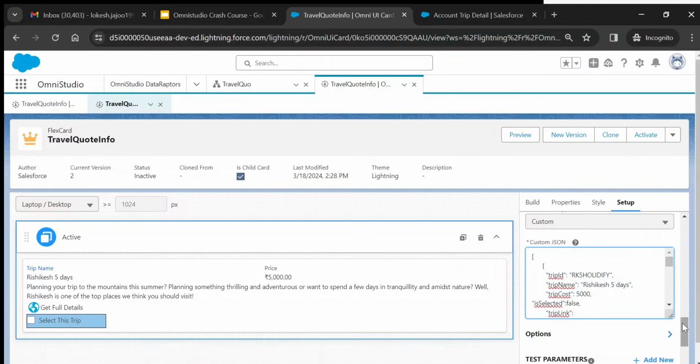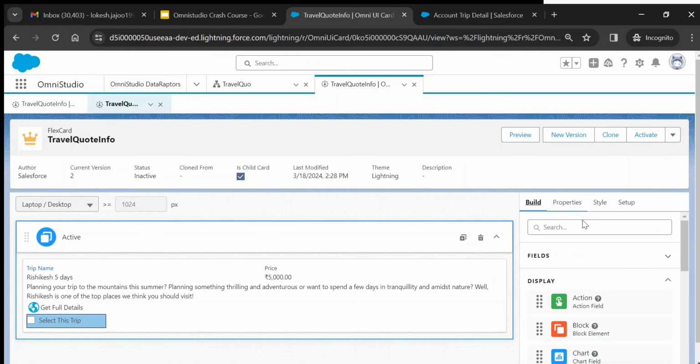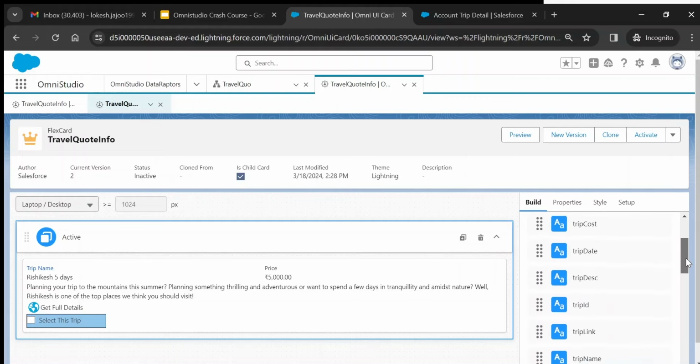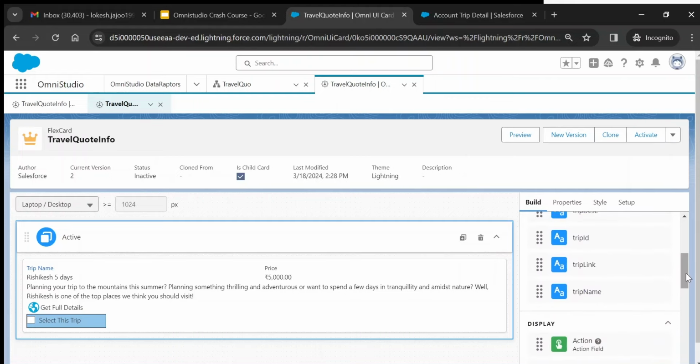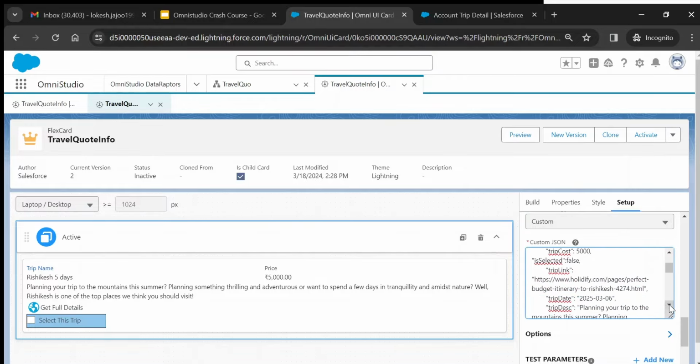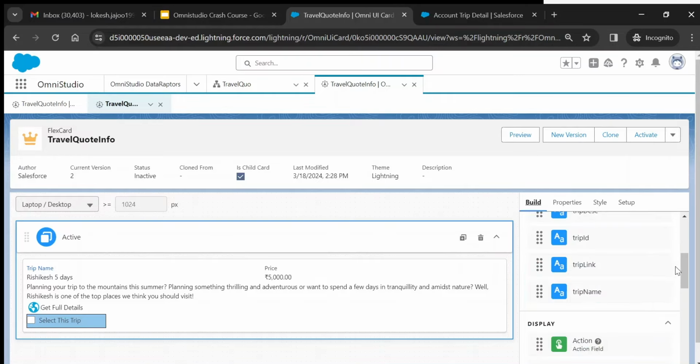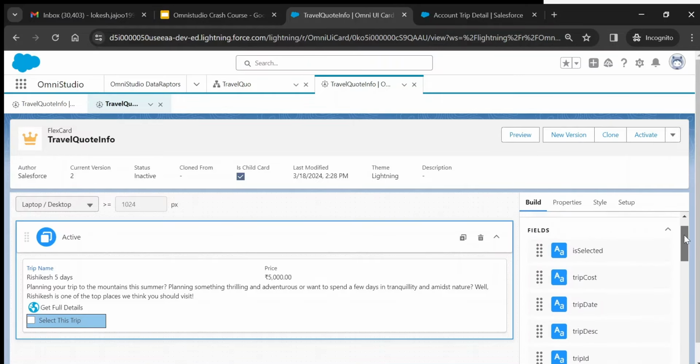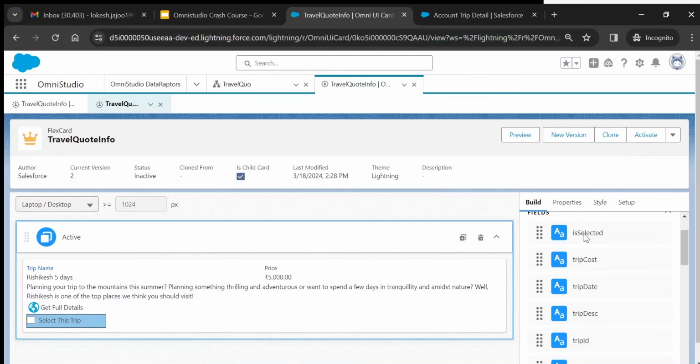Once you specify this and click on save and fetch, you will see in the build those fields pop up here, like is selected, trip cost, trip date, and all those things, which are nothing but the values we are passing here from the Omniscripts. We have chosen is selected specifically to see which trip the user went ahead with. So that is just a dummy value we are passing from our Omniscripts.